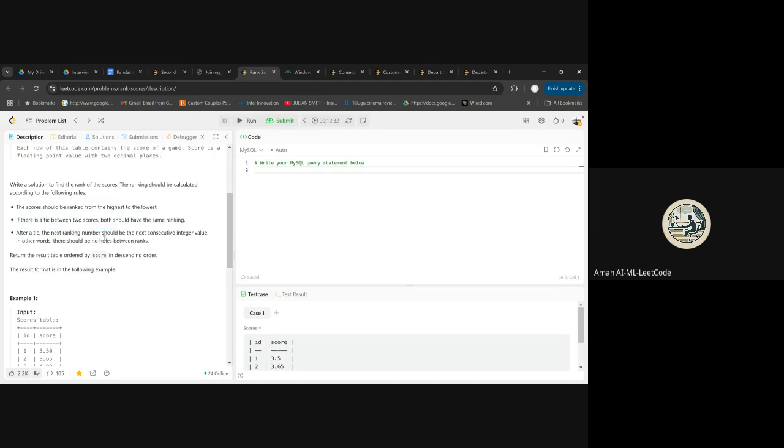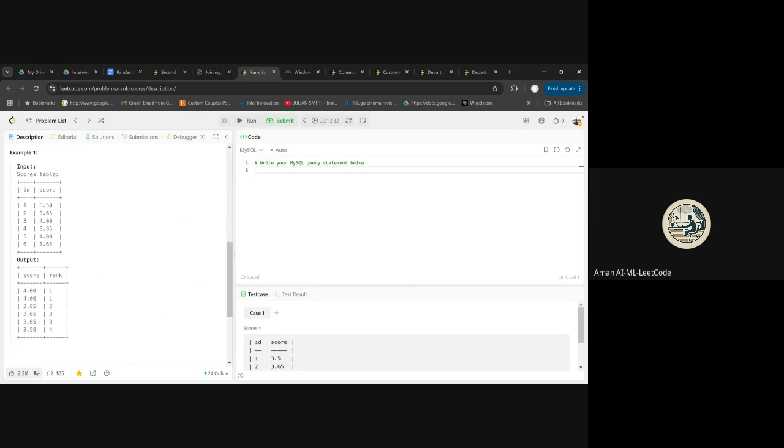What exactly is going on here? What exactly are they looking for? They're looking for a dense rank. Correct? First, take the whole table. There is no need for partition here because we are not going to partition anything. We are just going to order by the scores and then give the ranking.